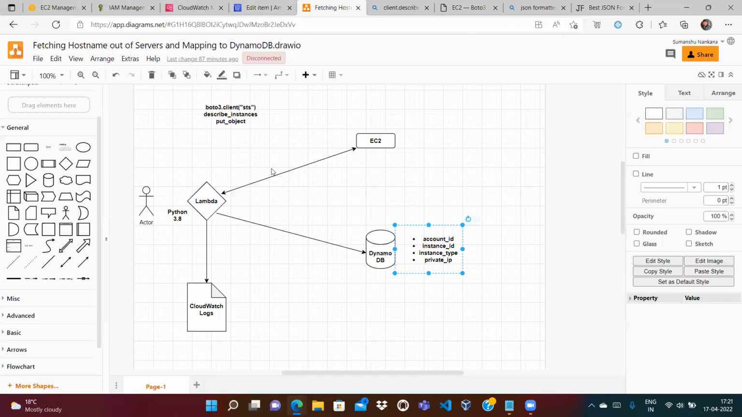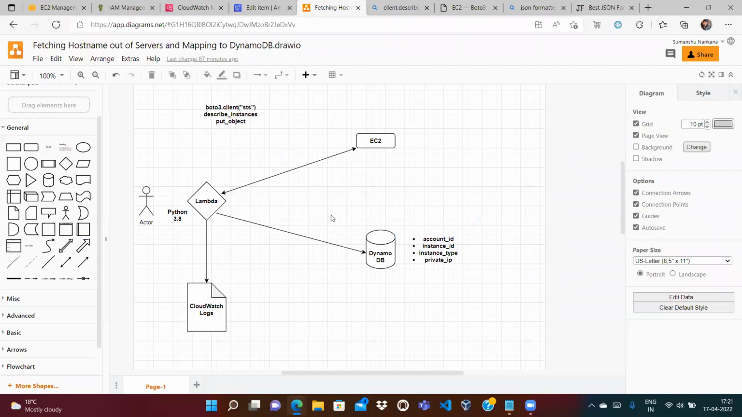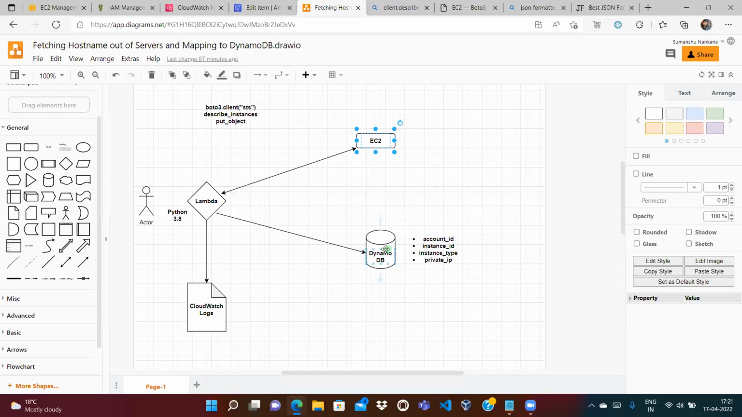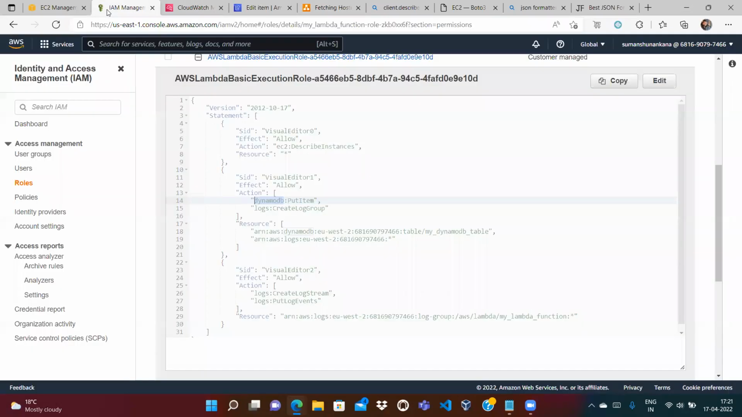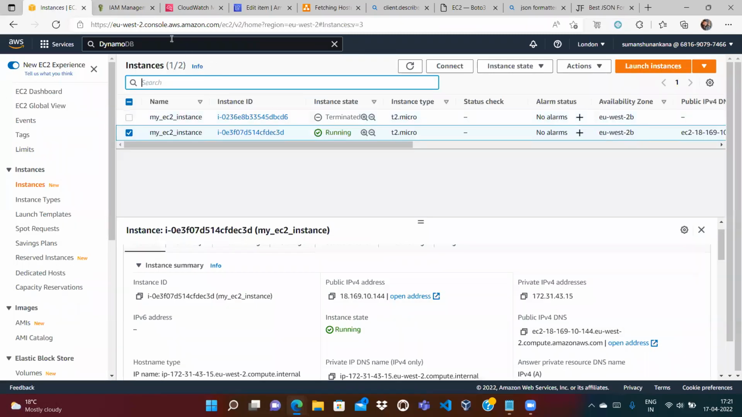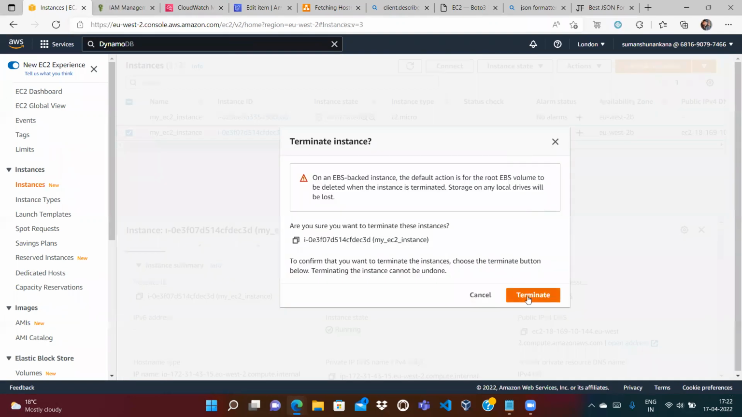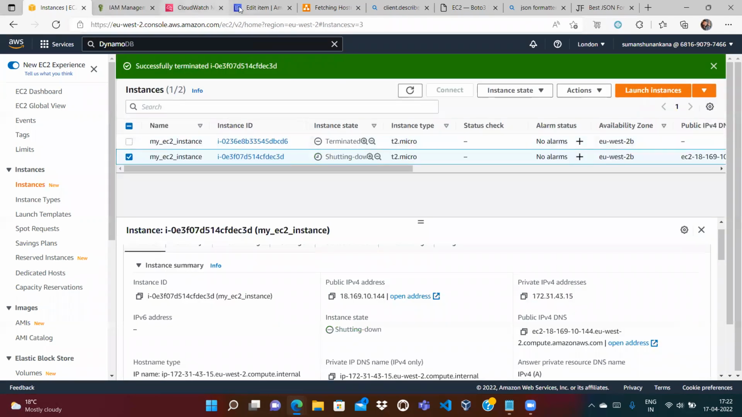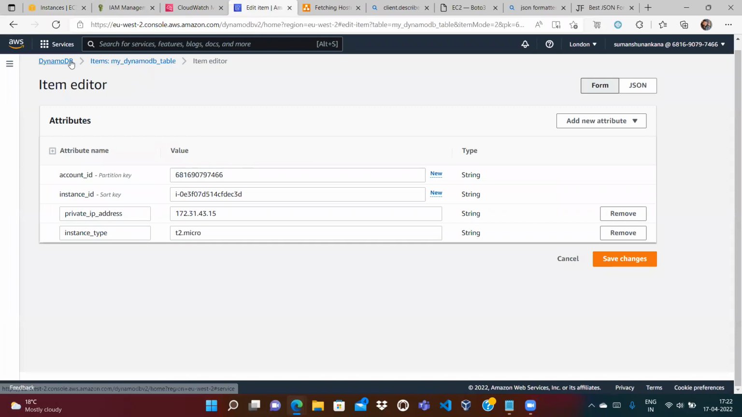So we did a small use case study, because we have explored all these services: EC2, DynamoDB, Lambda, CloudWatch logs. So I thought it better to do some kind of practical as well. Now we have done. So let's terminate everything. Terminate the EC2 instance. Okay, it will be done.